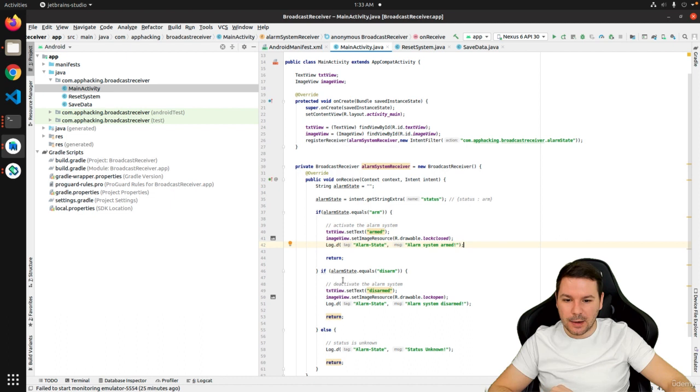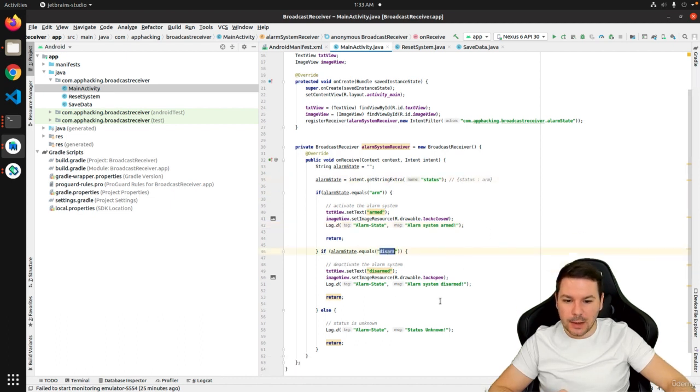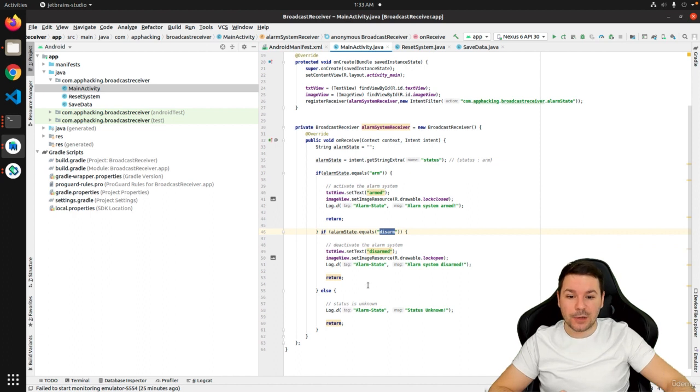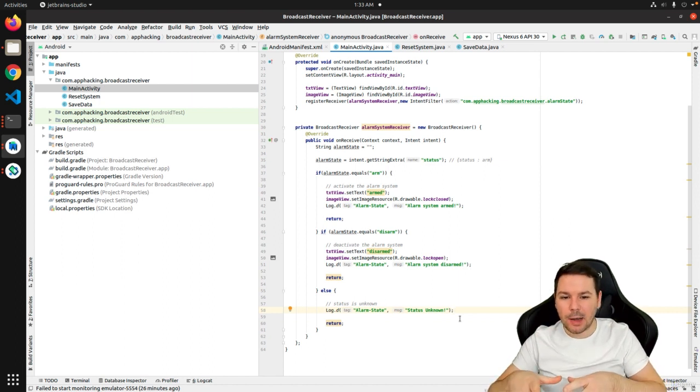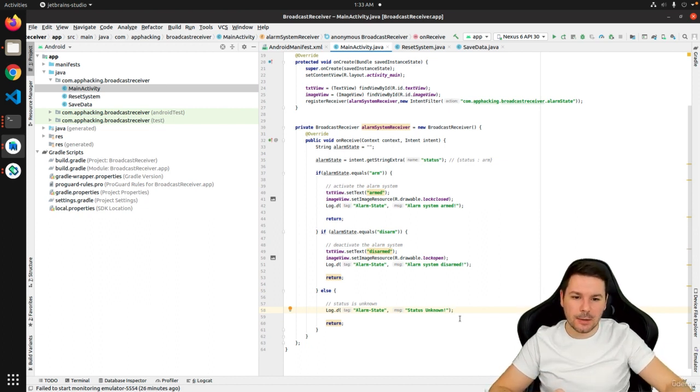What else do we have? If the state is not arm, if the state is disarm, then we are performing a disarm of the alarm system, all right? And in case everything is unclear, because we have neither arm nor disarm, then we have the status unknown. So here we can see we can execute or trigger certain parts in our application code based on the things we provide to this intent.